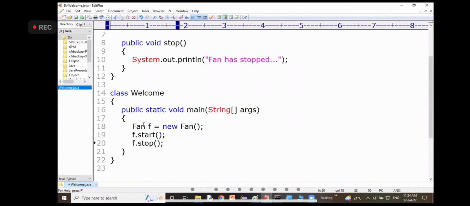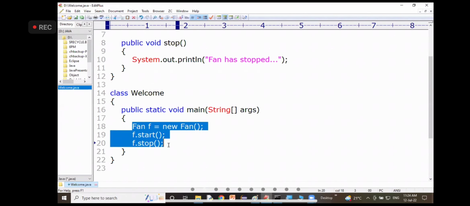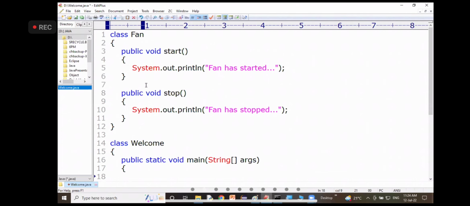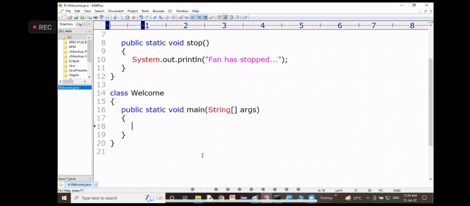Okay. Sir, now I am not interested in creating the object. So in that situation, you should declare these functions as what? Static functions. Now what will happen? Once these functions are declared as static, we can directly call them with the help of the class name or not? Fan.start, Fan.stop.